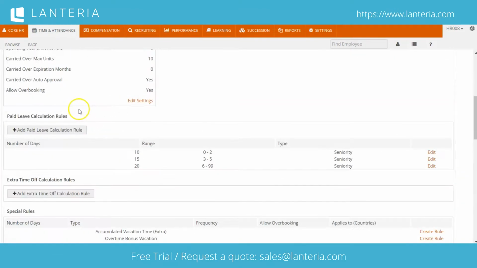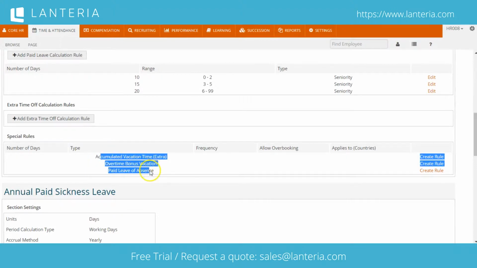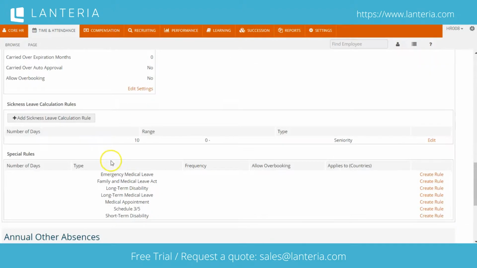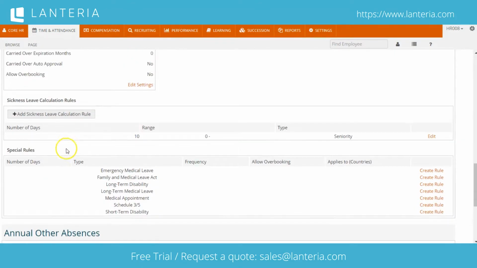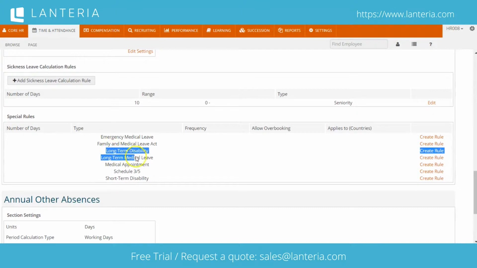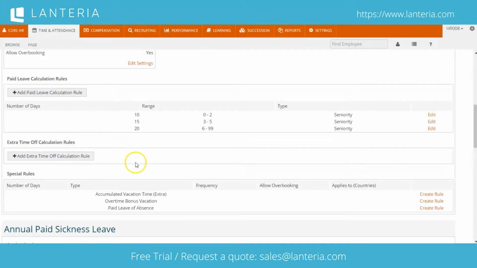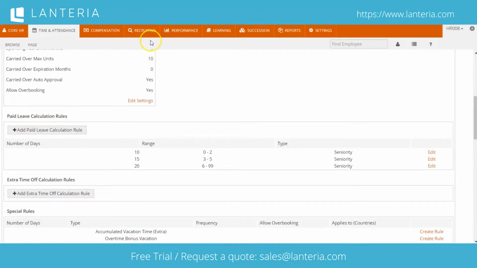Now, within each of these absence types, we can create subtypes for each absence. In this case, we have what we call special rules. So in sickness, for example, we can have just a regular sickness, or we can have emergency medical leave, or long-term disability, a medical appointment, and so on. And each of these can have their own rules that guide how an employee can request those absences at a given time. However, the primary rules that we use when allocating a certain number of paid vacation days or paid leave days is determined in the calculation rules.